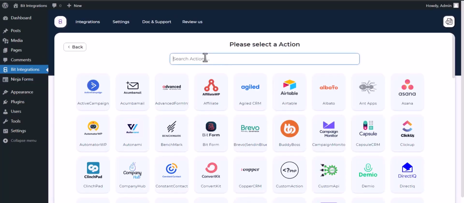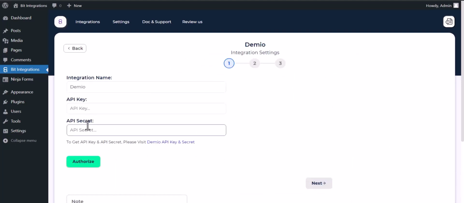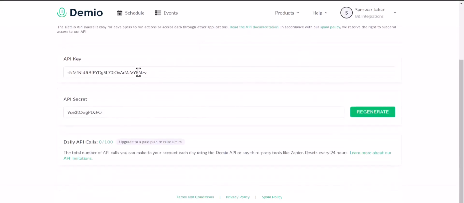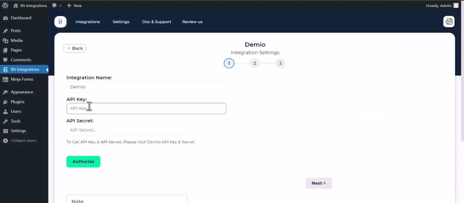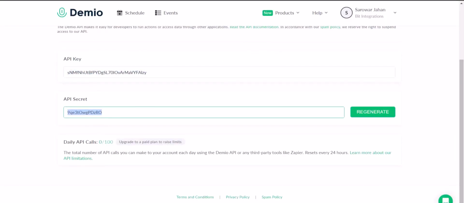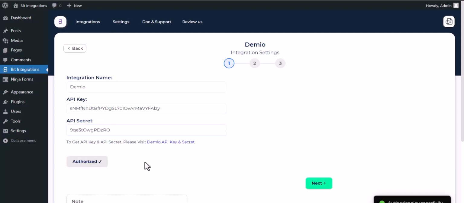Search and select the action, Demio. Give here an API key and API secret key. So please visit Demio for the API key and API secret key. Copy the Demio API key and API secret key, and paste it here. Authorize it. Authorization is successfully done. Next.